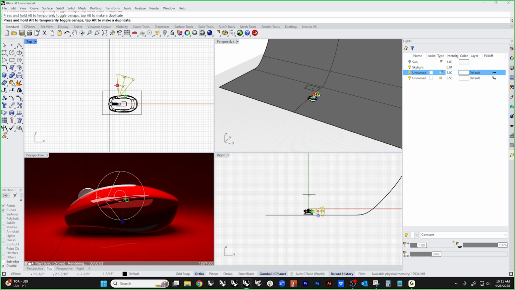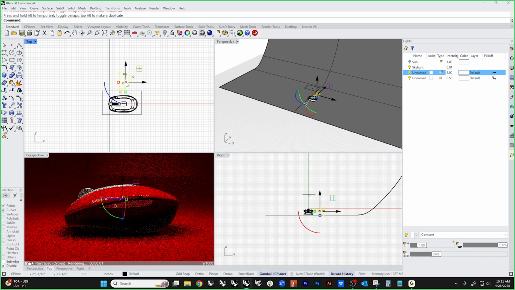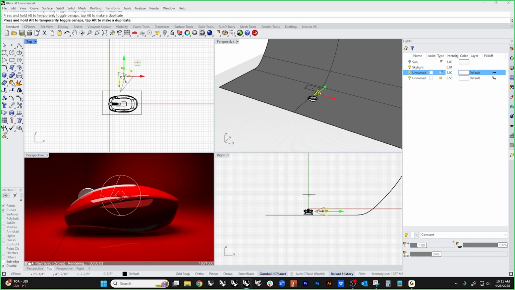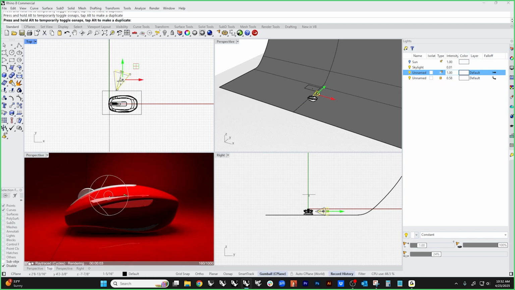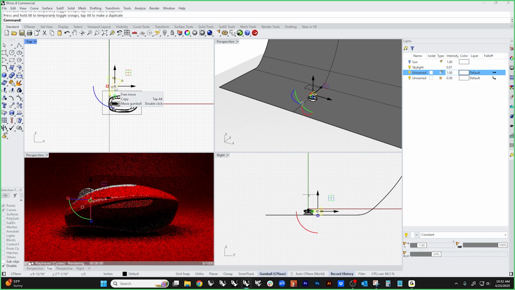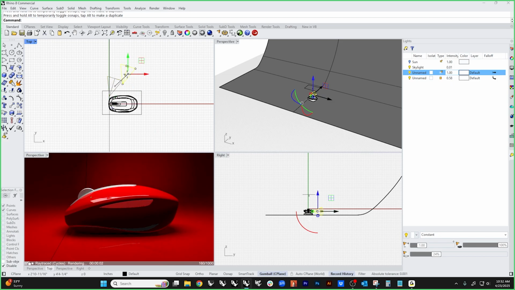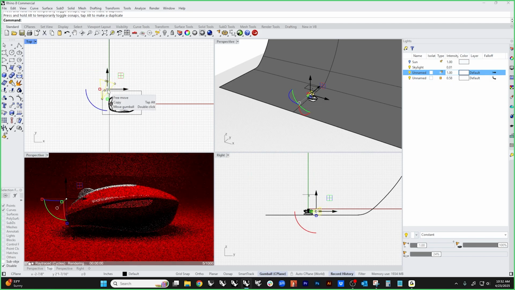This is what I love about this render engine, is you can just play with it until you get it to do exactly what you want it to do. Just kind of want to get that centered right with the middle of the model. There we go.